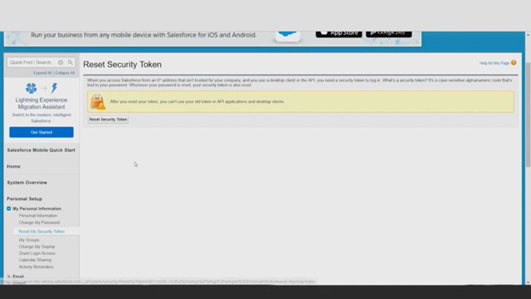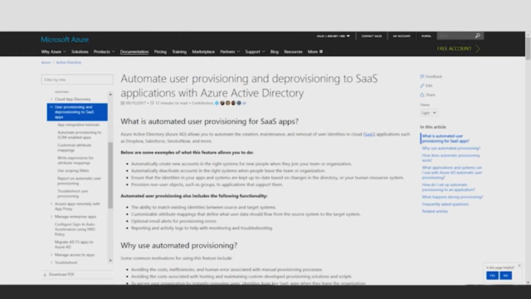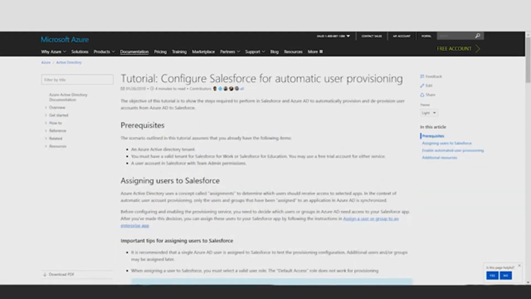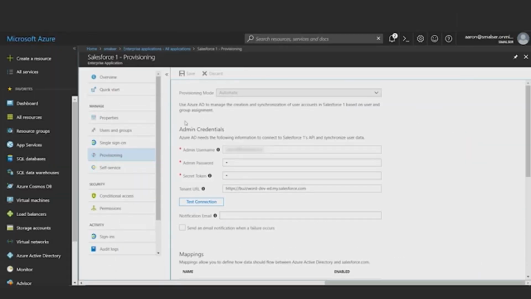If there are any questions about how to retrieve any of the information required in the Administrative Credentials section, you can learn about this in the documentation for the Salesforce Provisioning Connector, which can be found on this website under the App Integrations Tutorial section. Once I've entered my credentials, I'll click Test Connection. And it worked. I can optionally enter a notification email.